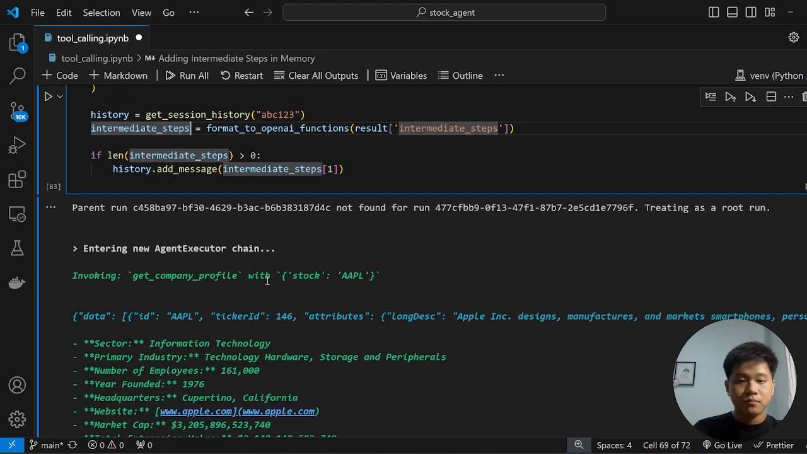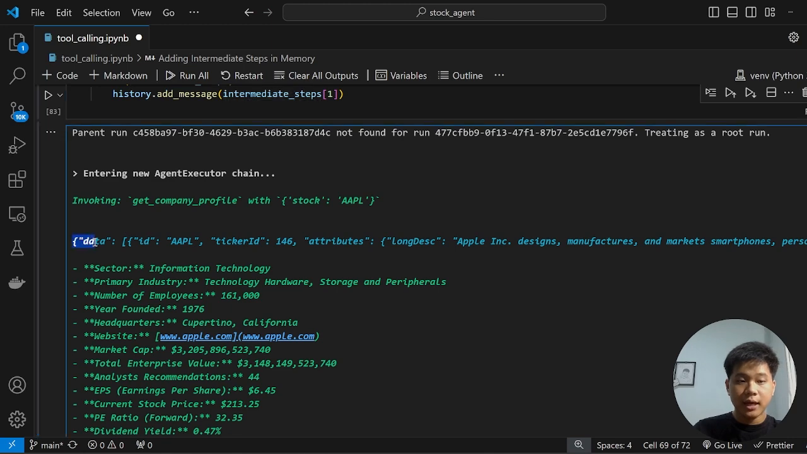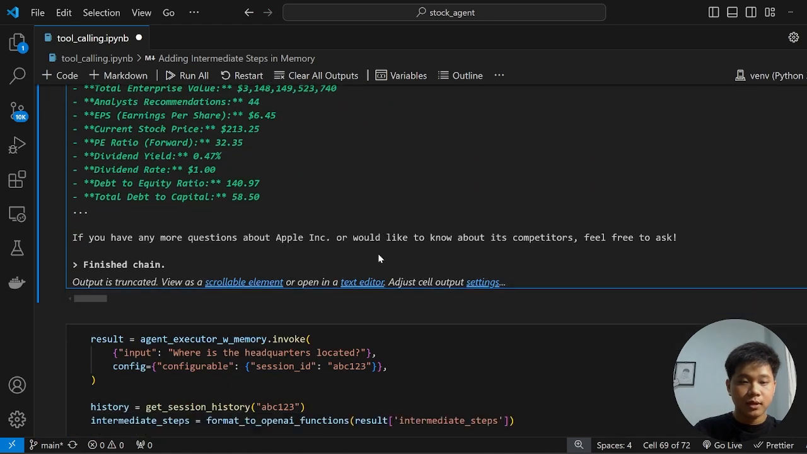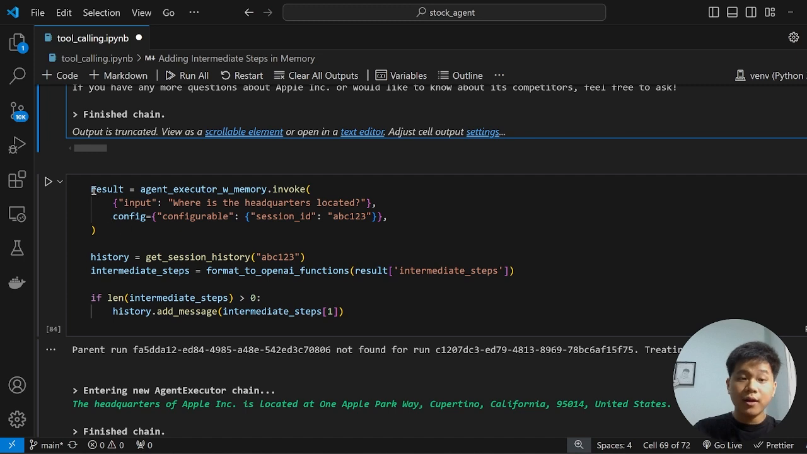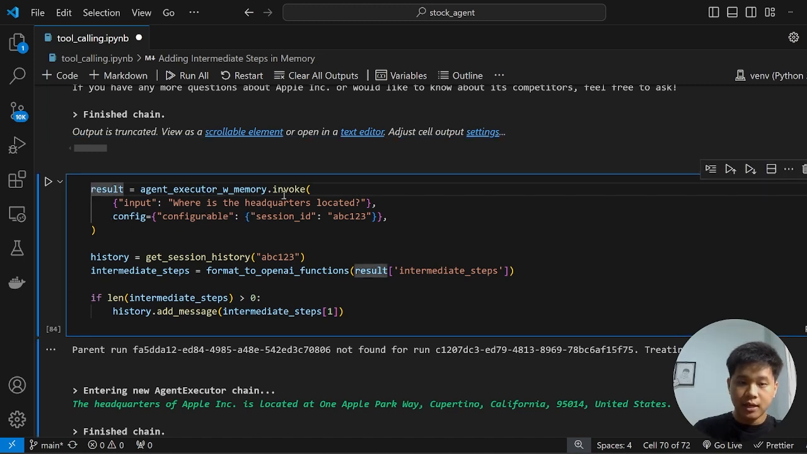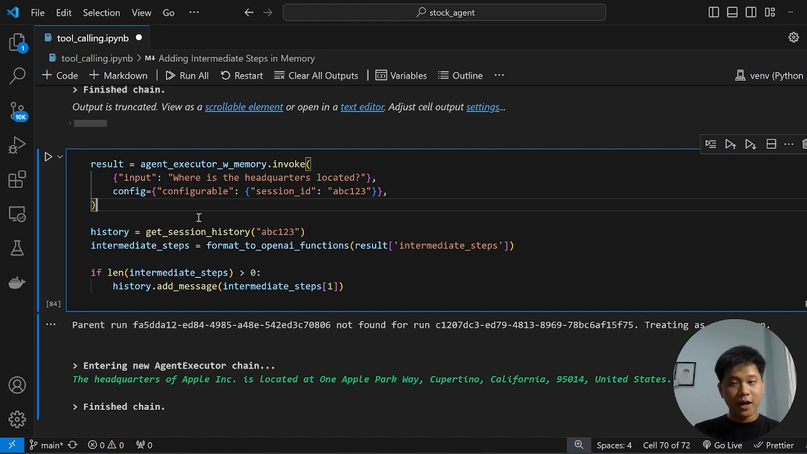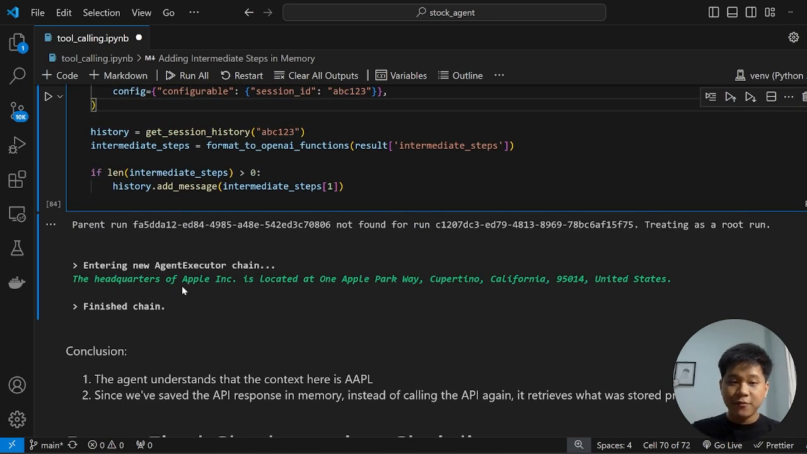Now, let's try for the same questions. Tell me about Apple. So in here, it already calls the API and uses the response from the API. And if we are asking for the same questions that already provided in the API that we have asked before, where is the headquarters located? So instead of calling an API again, my agent will trace back into the memory. Oh, okay, I found this answer in my memory, so why not I just return it back? And that's why we don't see any invoking into any tools in here, right? And the answer is very straightforward. The headquarters of Apple is located in 1 Apple Parkway, California, United States.